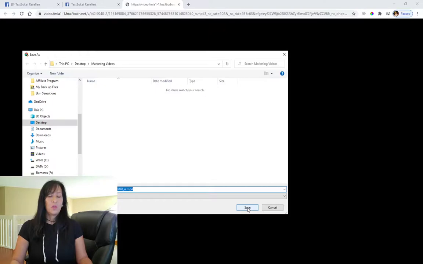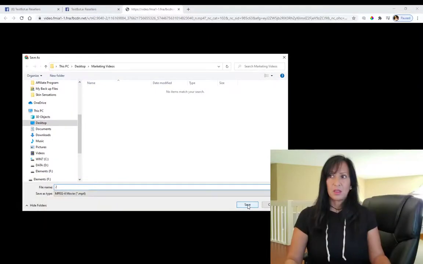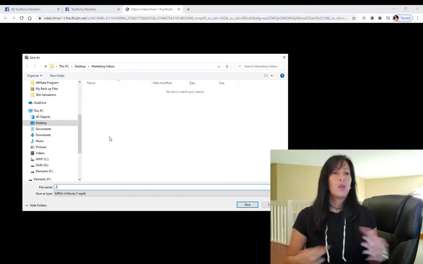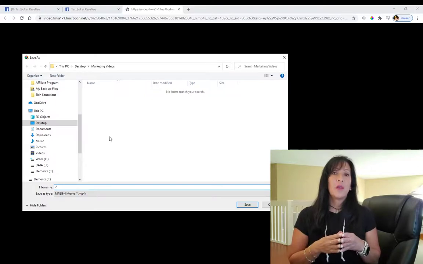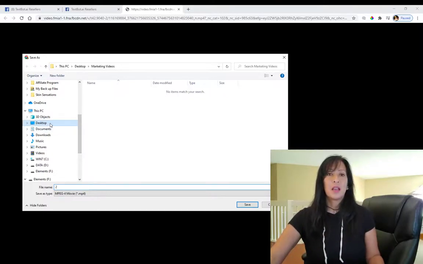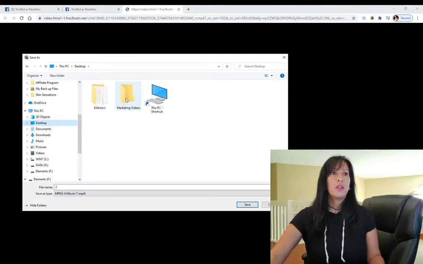Now, when you do this, you're going to see a window come up, okay? And it's automatically going to have you save this file onto your downloads folder. But what I want to do is I want to save this video under my desktop. So I'm going to click on desktop so that I can create a folder.